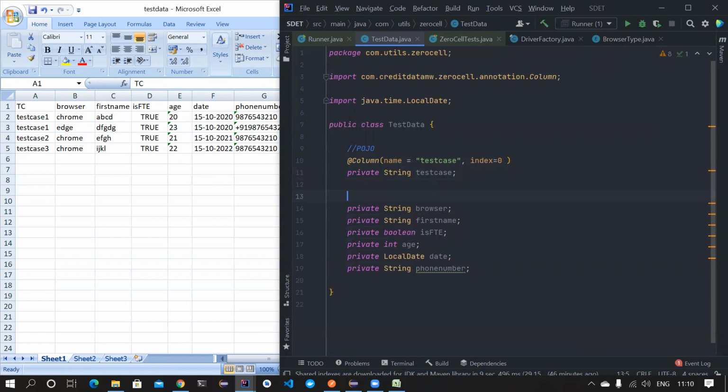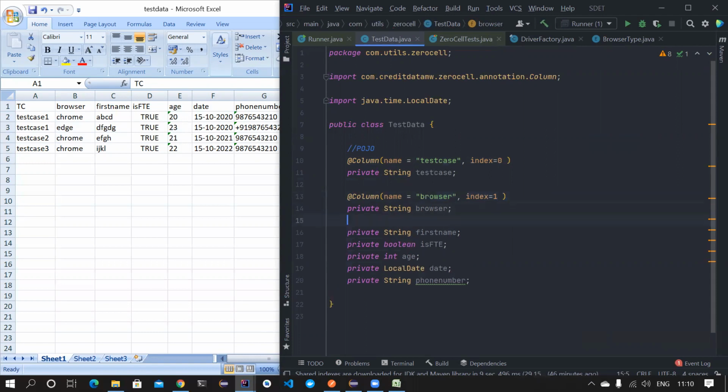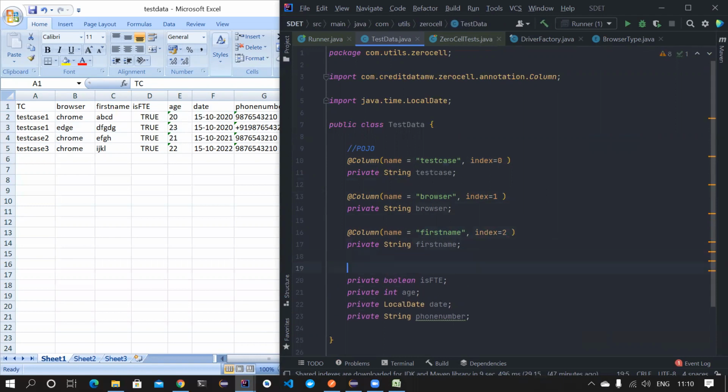Now for the second one, again I can copy this and paste it here. This is browser, and the index is basically 1. Very simple. And here for the first name, again firstName, the index is basically 2. And this is a boolean, right? So we need to make a little bit of changes here. So just copy this, paste it.